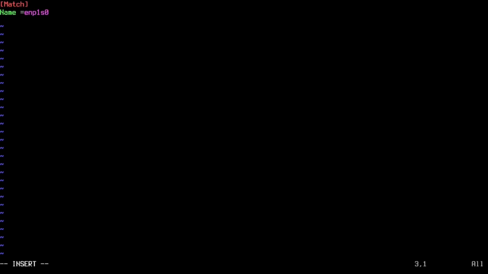Then inside square bracket, you have to specify Network with an uppercase N. Then you have to specify whether you're having a static IP or DHCP. So for me it's DHCP=yes. If you're having a static IP, I will leave a link in the description where you can go through and see how you can configure your static IP address.